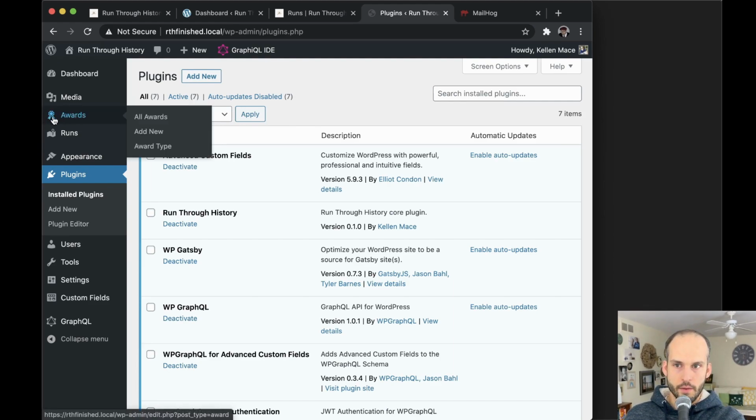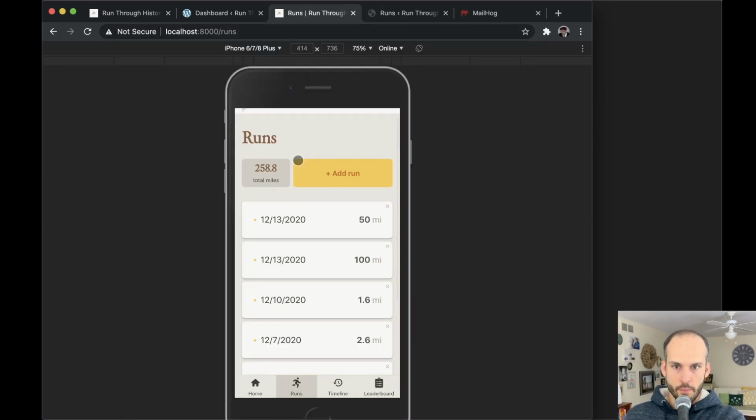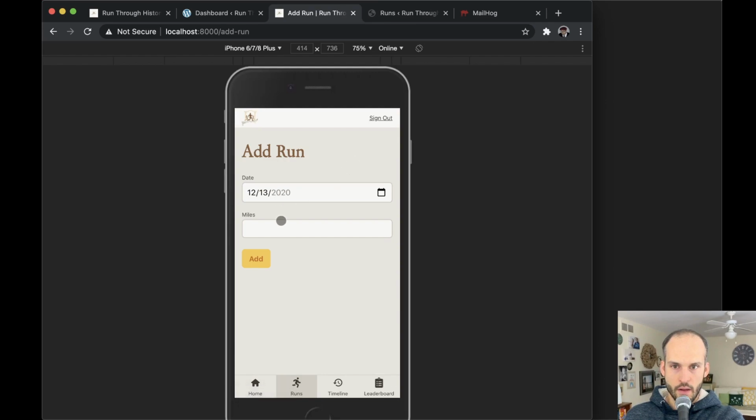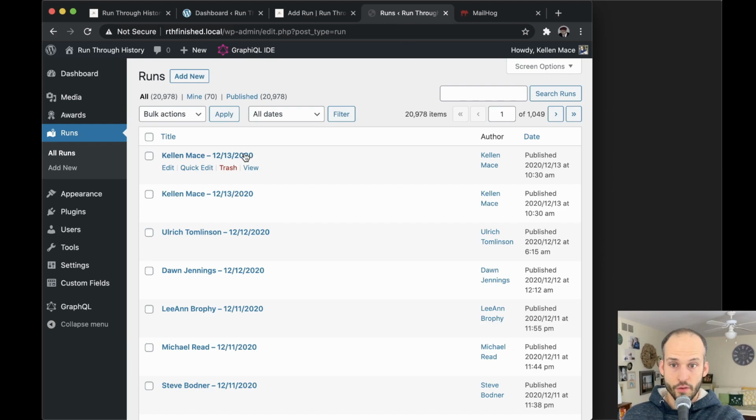So we had touched on awards, but we haven't seen runs yet. So this would be when the user's on this page and they hit add run, and then they add a new one with the date and miles right here. This is the data we're actually storing for those.